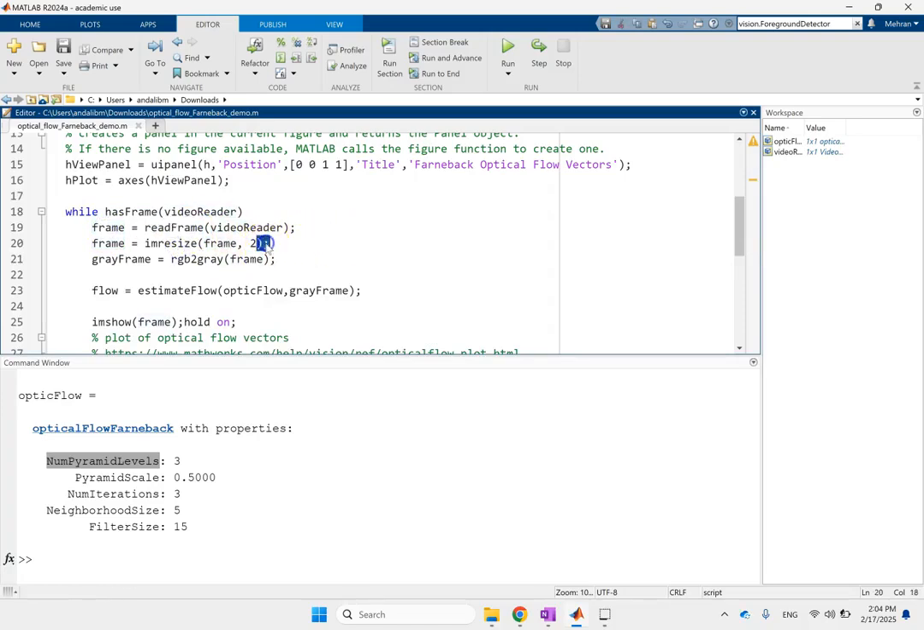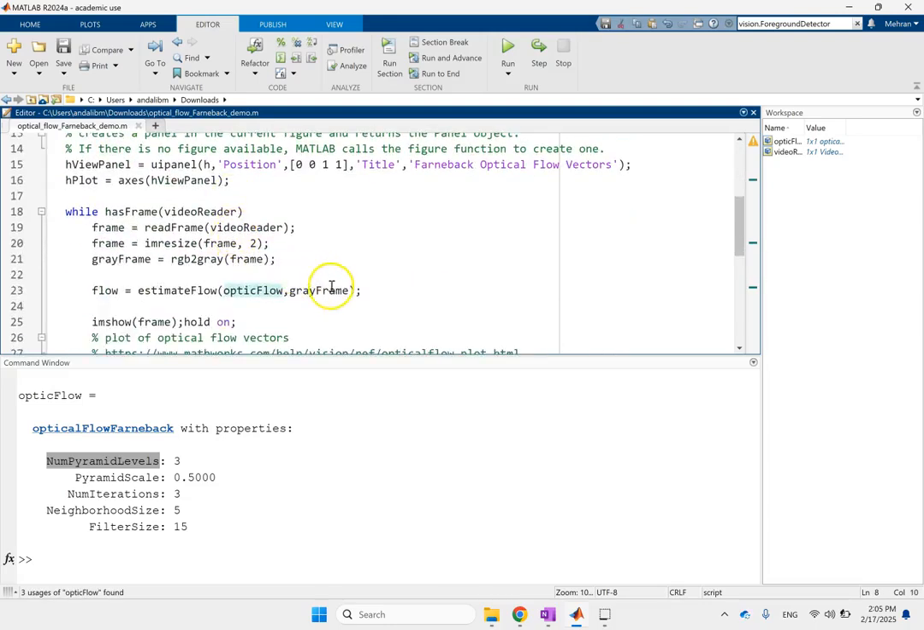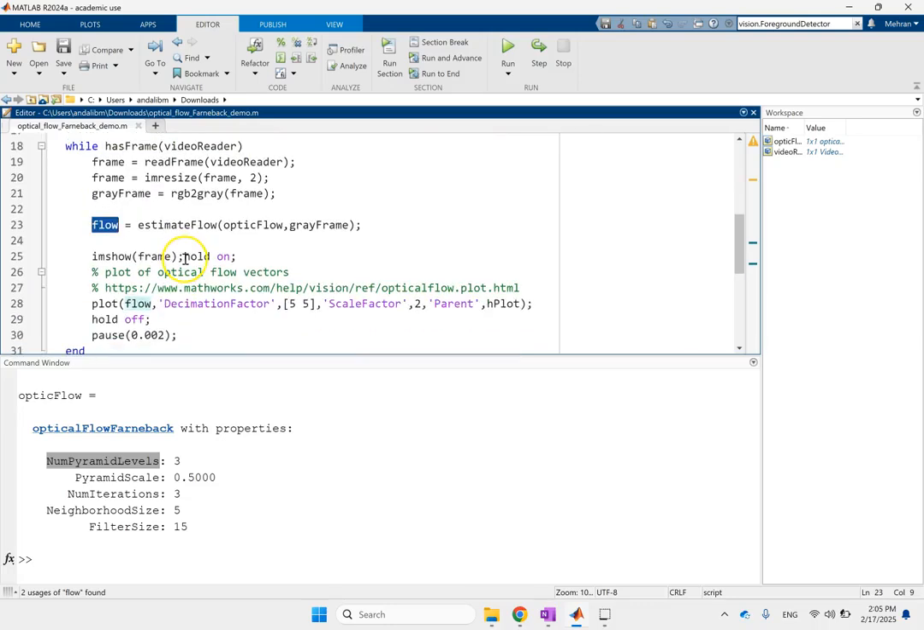I resize it by a factor of 2 to make it big enough, and convert it from RGB to gray. Remember, anytime you use optical flow, the image has to be grayscale. And then I use the built-in function estimateFlow, where I pass to it the optical flow calculator and the current frame. And it gives me the vector flow, u and v.